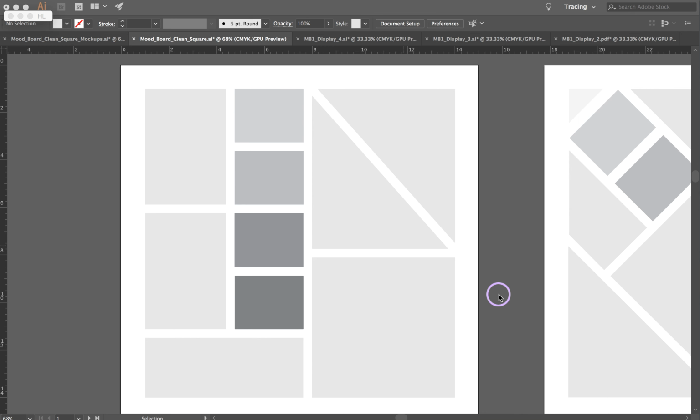This template is available on Creative Market through Onward Wander Studio, which is the shop. And this is a nice square format, as you can see. It's great for Instagram and whatever else you'd like to use it for.